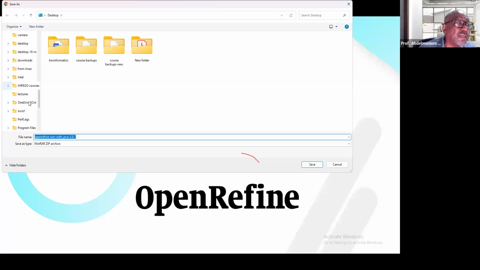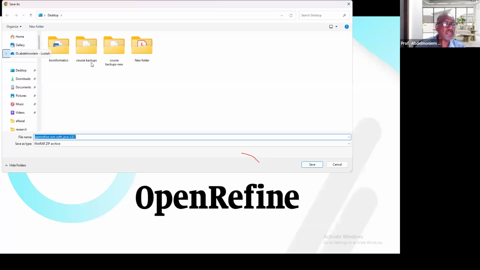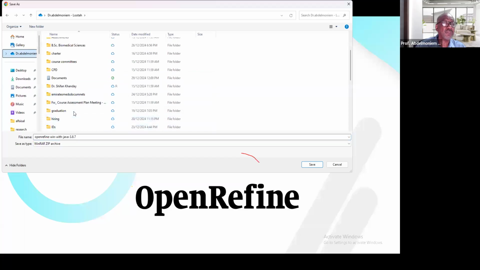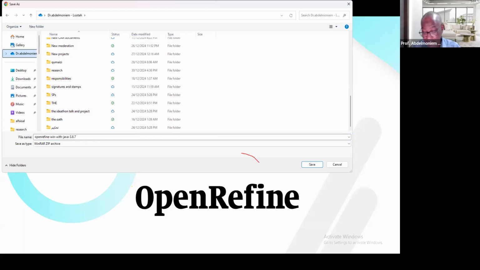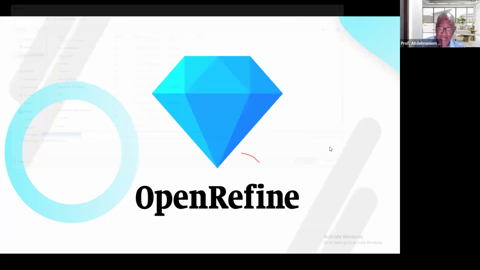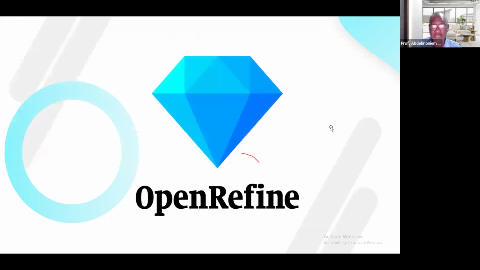Where is it here? Anyhow, the first thing you do is you download this Open Refine and you install it in your computer. Then you can actually use it to refine your data.